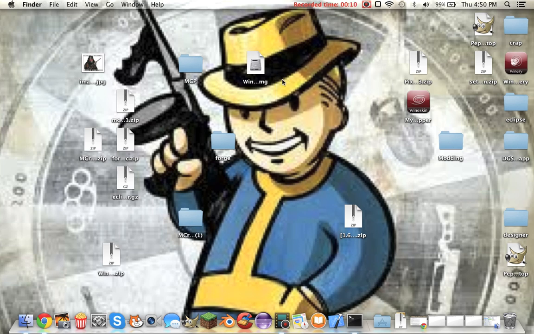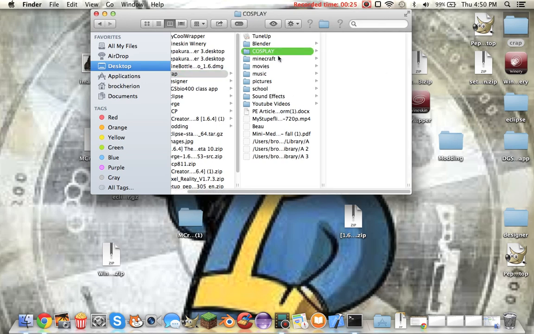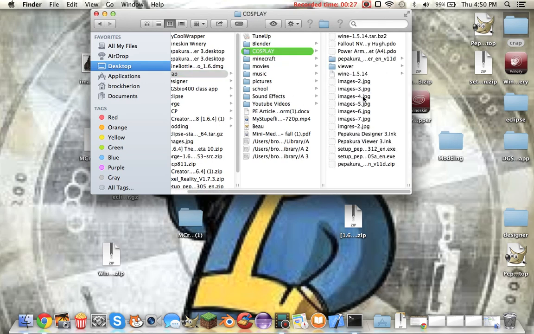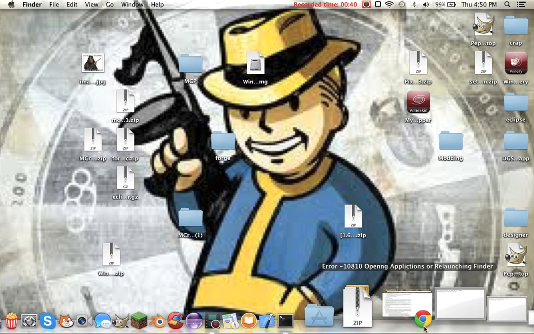As you all know, Pepakura is a Windows-based only application, which means us Mac users can't do things like print out NCR Ranger helmets, cosplay. See? How sad is that? But today I'm going to show you a way you can get Pepakura on your Mac. And it's legal.